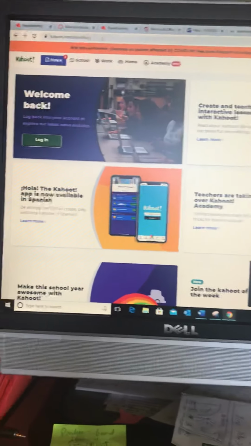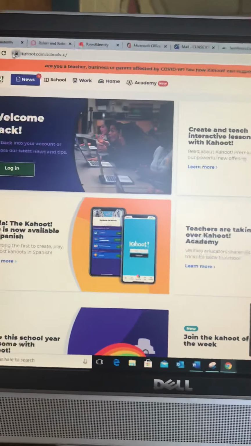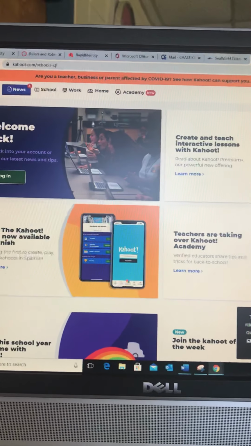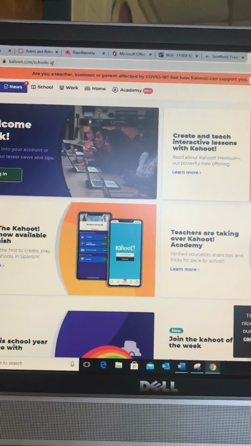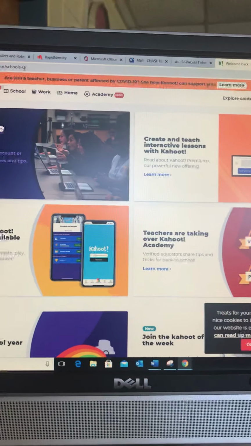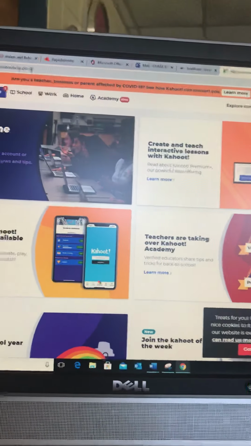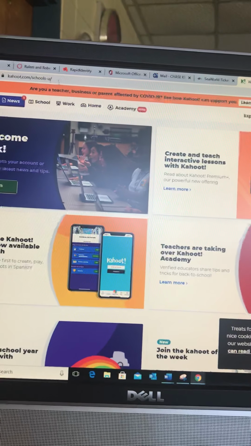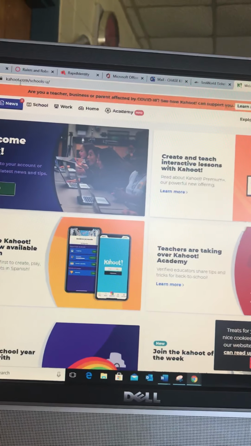You're going to want to Google Kahoot. Now, I would look for Kahoot.com because when you Google it, you might find Kahoot.it. If you find Kahoot.it, that's when they want you to put in the PIN number and actually play in a classroom, play Kahoot. You don't want that. You want Kahoot.com. Ignore this other stuff. It's just on there already.